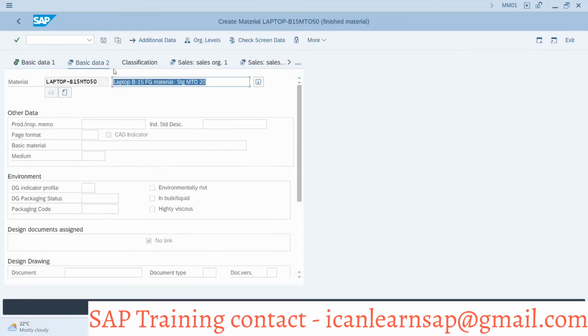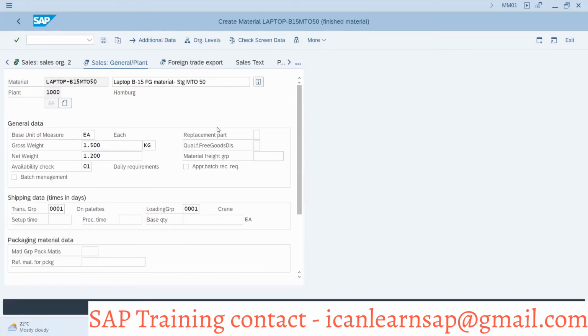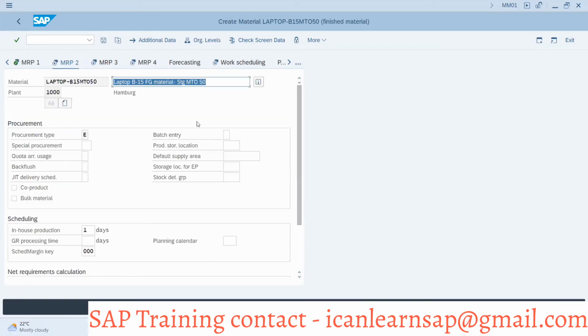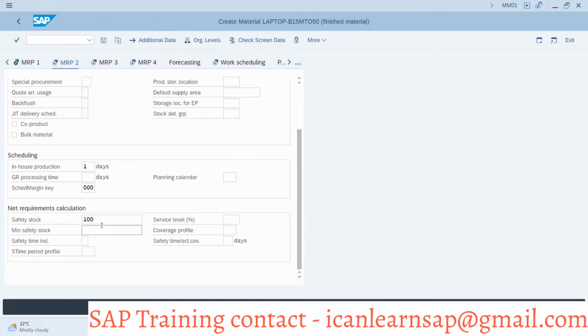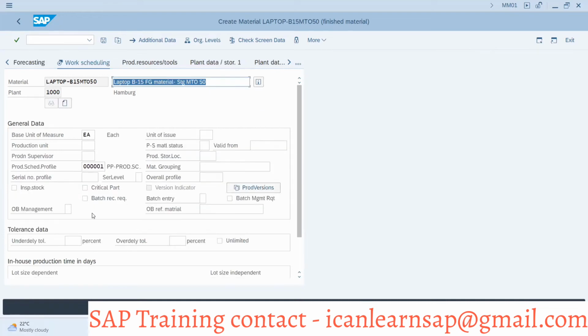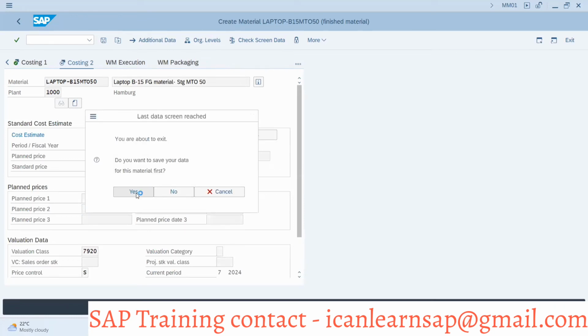Okay. I will go ahead. It's strategy 50. Let me change this description. Enter. Enter. Enter. Here we don't have to change anything. MRP2. Let me stop first. Safety stock. Enter. MRP3. We are going to use strategy number 50. Here we are going to have consumption mode. There we can have forward consumption. Enter, and save.